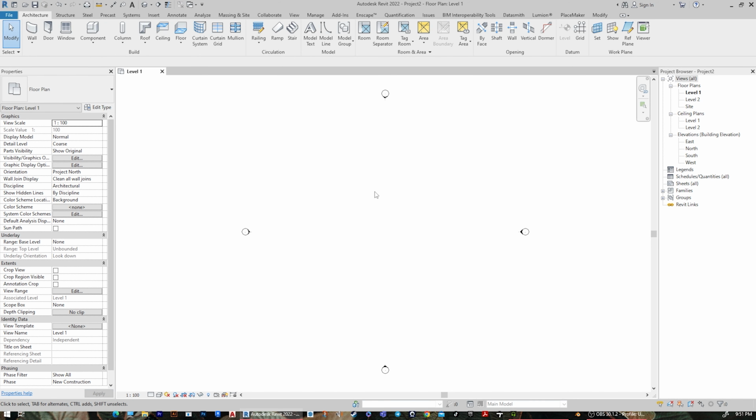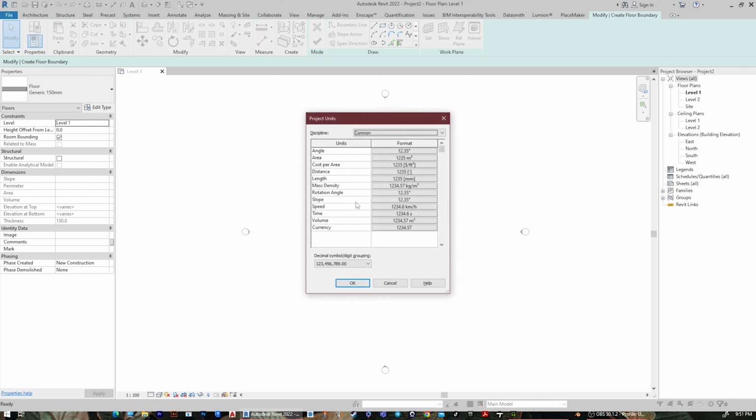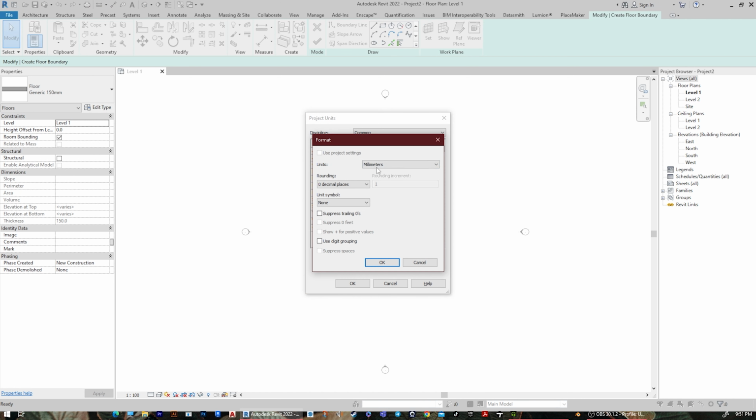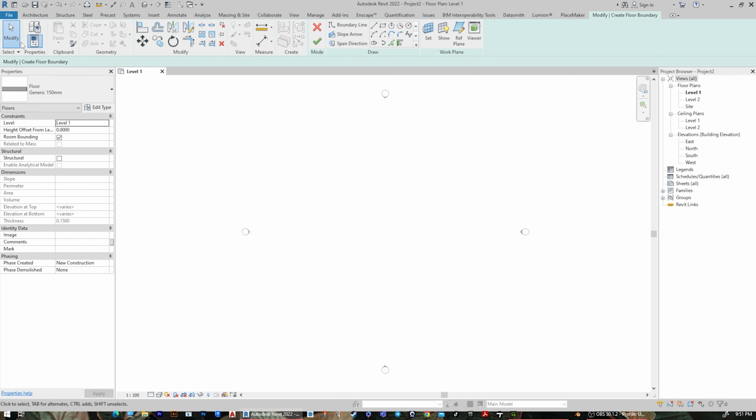Let's create a simple room. First, go to Floor, Rectangle. Or first, let's change the unit, press UN, the length 2 meter, the rounding to decimal, then press OK. Let's create our floor like this one, then press finish.